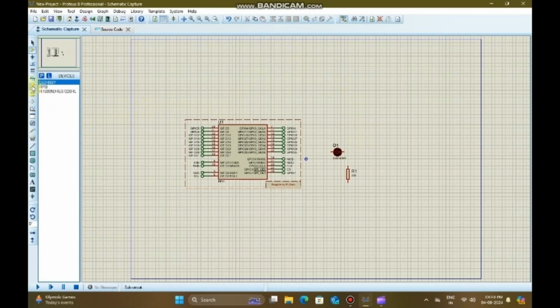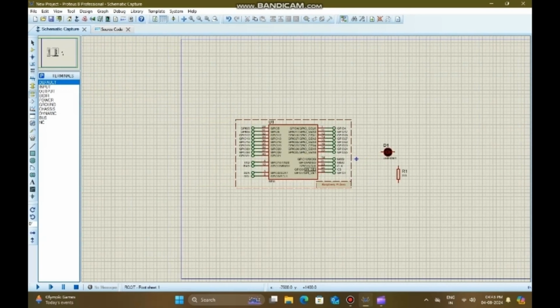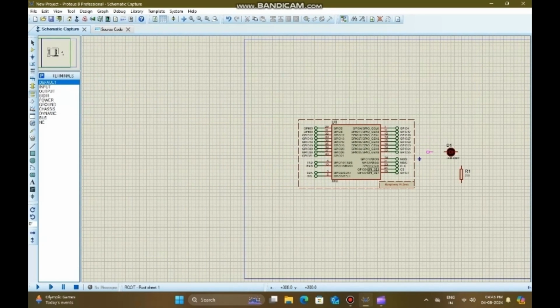Get the required terminals of connections by single left click on the names followed by double left click on the desired place in the work area. Here, default is selected for pin connection, power for power, and ground for ground.